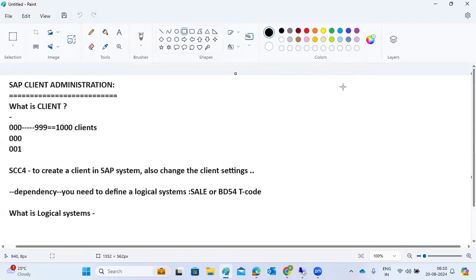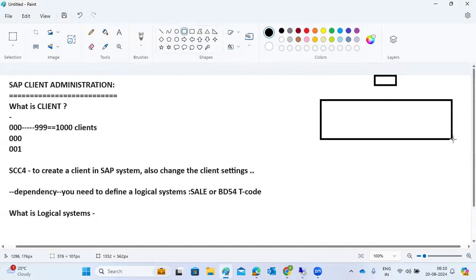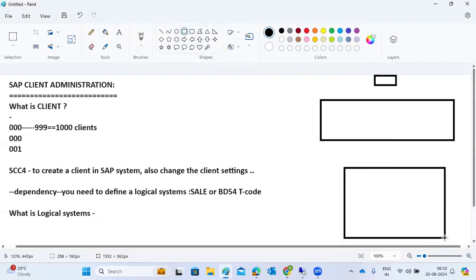Why? Because this is the application layer, this is the SAP layer, this is the database layer. Multiple clients you are creating, right? So 000, 001, then 100 client, then 200 client. But the tables are only one. The data is stored in only one database. Tables are only one. But here also you have one employee table.